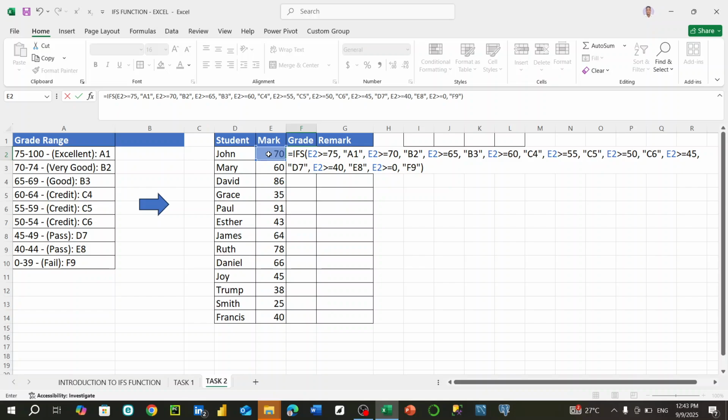So now let's look at it here. The first one is this, 70, which is E2. If E2 is greater than or equal to 75, I'm telling Excel to return A1. So Excel is going to scan it and see if the argument is actually correct. If the logical test is correct, Excel is going to return A1. And if it's not correct, Excel will skip it and move to the next one and check.